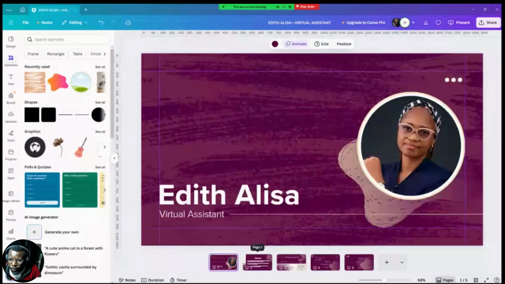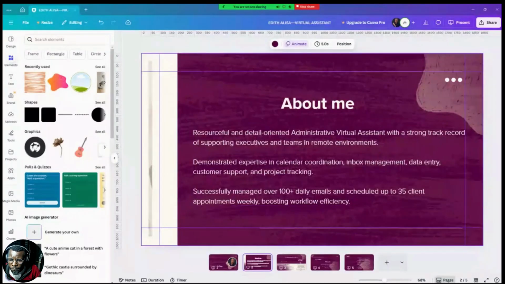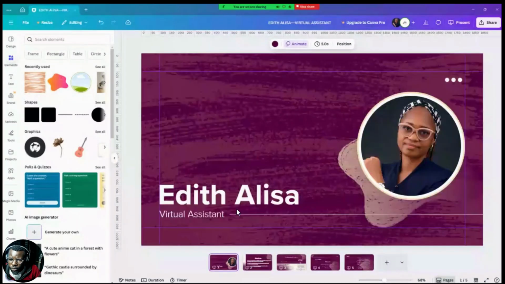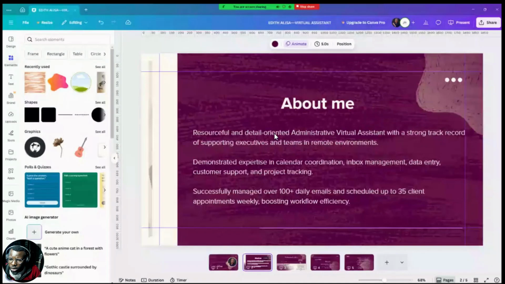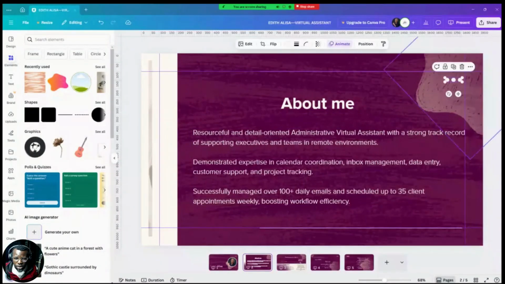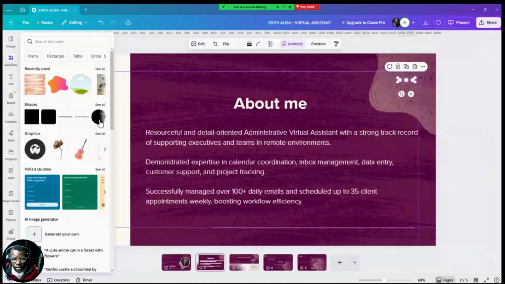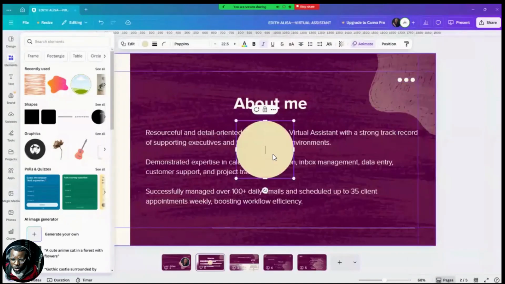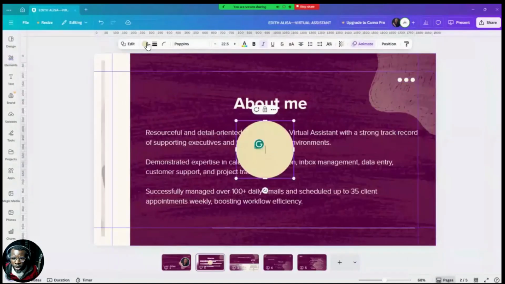Let's see. One of the things I'm noticing, all right, this is okay. Something I can do is choose to duplicate this. Okay, I might leave it because it's looking like, so what I'll do, I'll just add a circle here and change it to white.